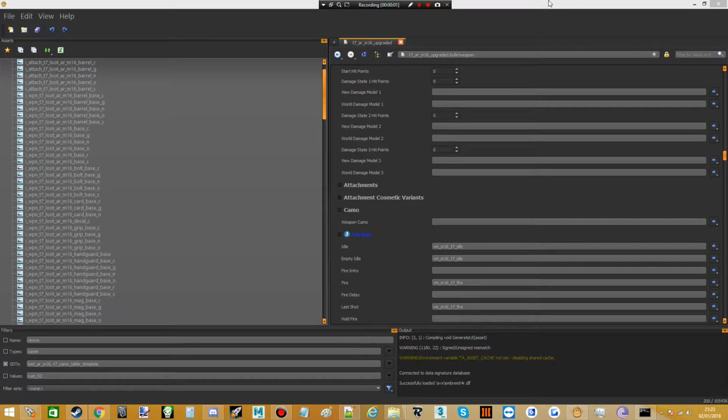Hi everyone, it's Bo21 and today I'm going to teach you how to set up camo tables for your custom weapon ports on Call of Duty Black Ops 3.